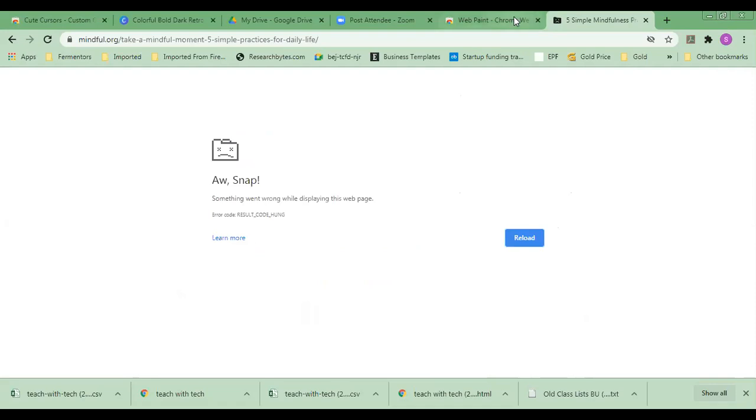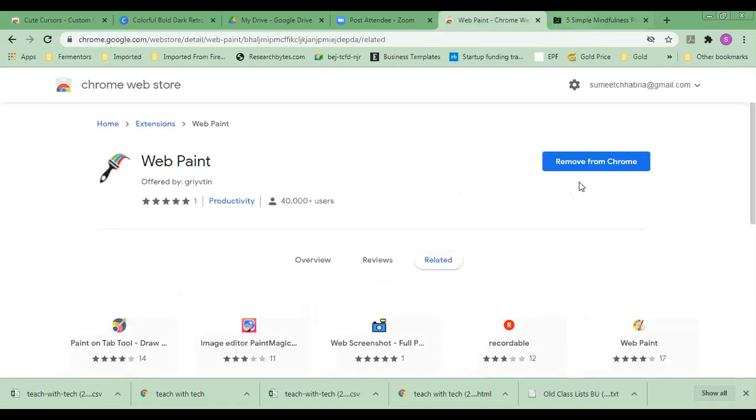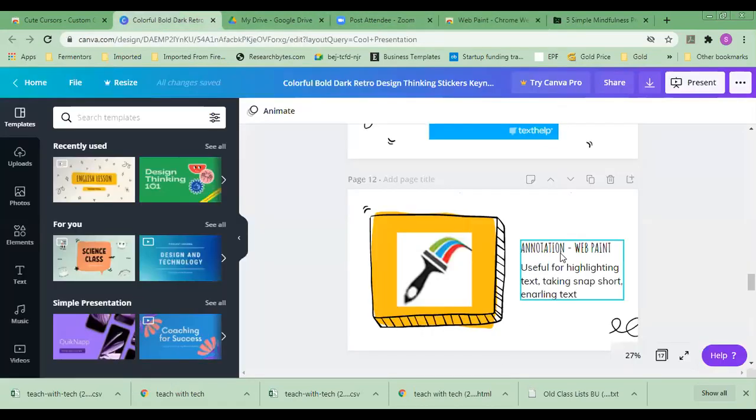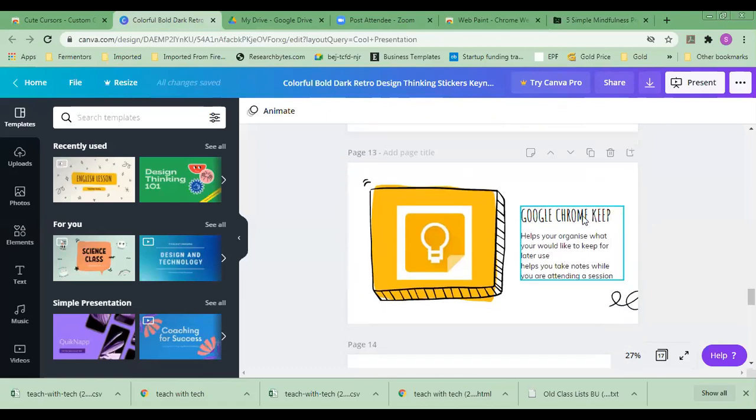So this is how you can make use of the web paint tool to highlight, to type, to underline, to even color the text that you want your learners to pay attention to. So that's the whole idea of having this web paint extension, especially when you're dealing with students from the higher grades. Now we move on to our next extension, and that is Google Chrome Keep.